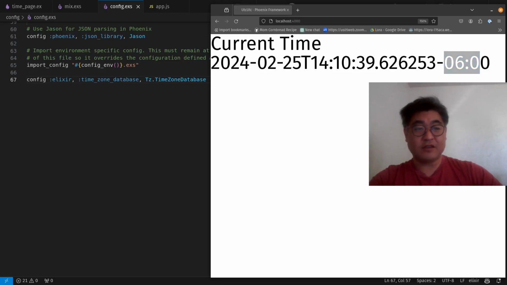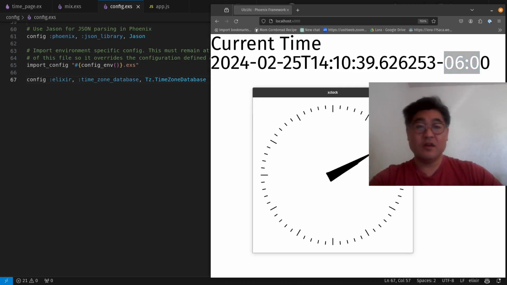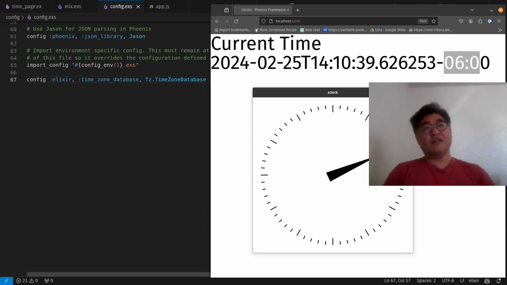And if we check the time, you can indeed see that the website claims that it's 2:10 and my local time is also 2:10. So in short, that is one way of using LiveView to get the time zone information for a particular user's connection.